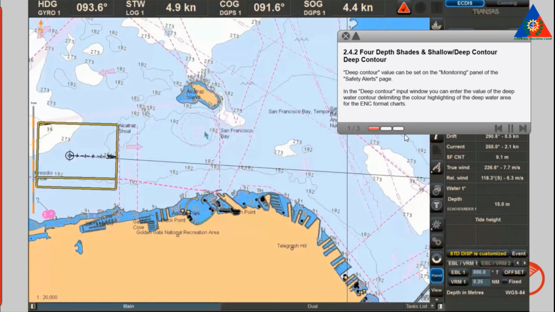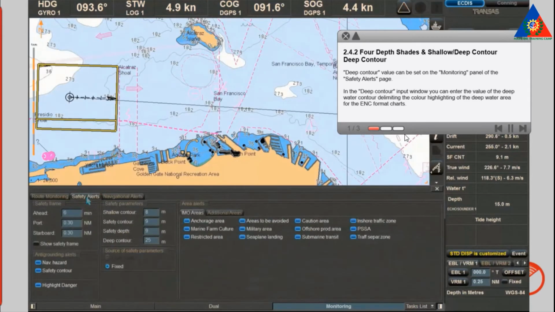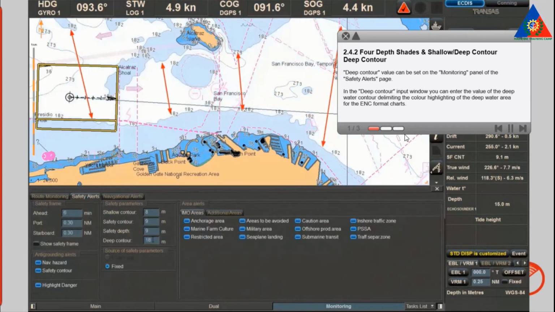Deep contour. The deep contour value can be set on the monitoring panel of the Safety Alerts page. In the deep contour input window, you can enter the value of the deep water contour, delimiting the color highlighting of the deep water area for the ENC format charts.